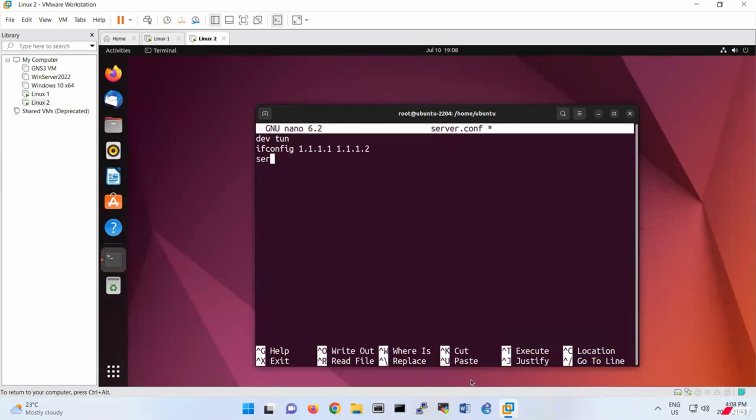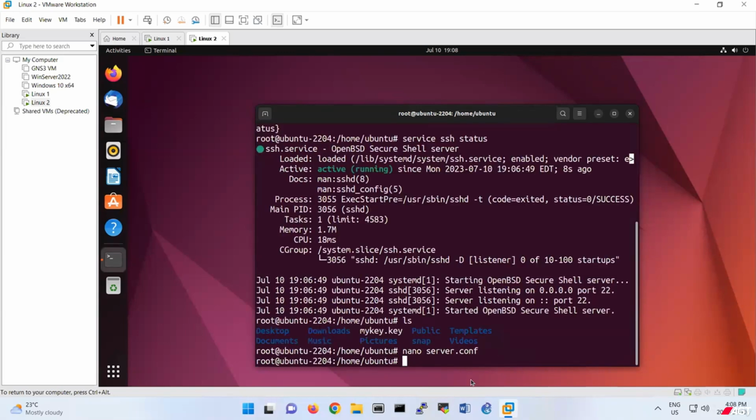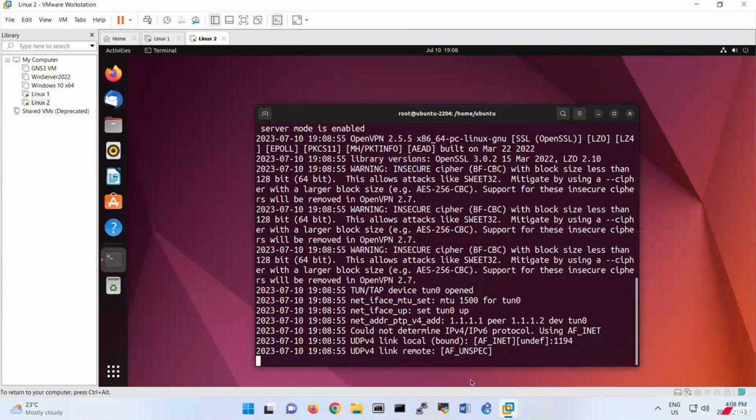And then I'm going to say here that my secret key is my key.key, that file that I copied here, and I save it. So now in Linux 2, if you do openvpn --config server.conf, you should have this result. That means it is waiting for the local.